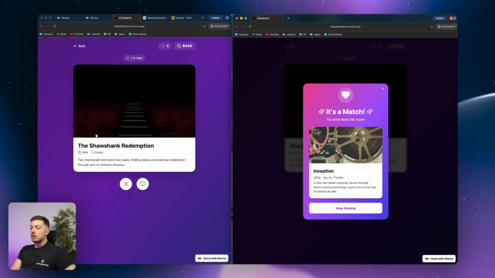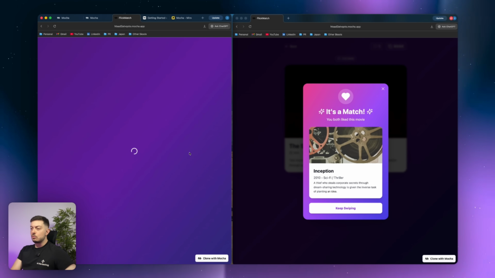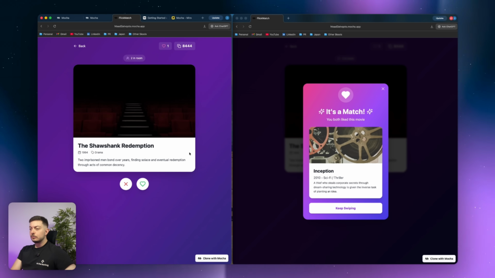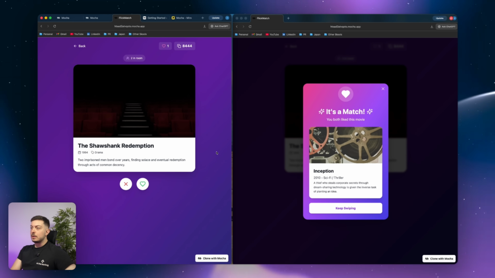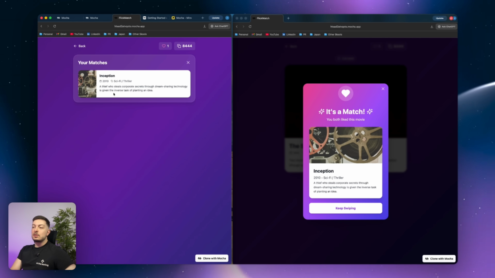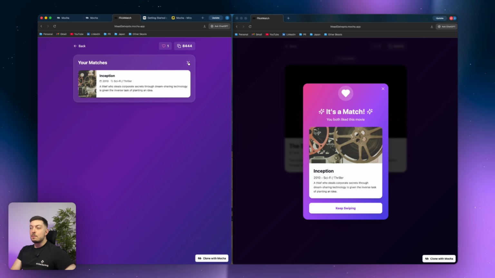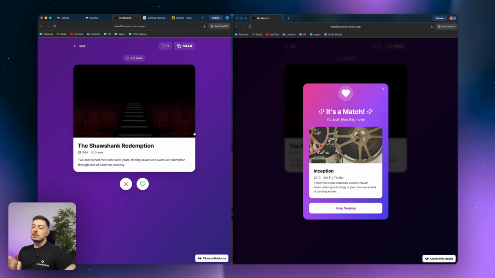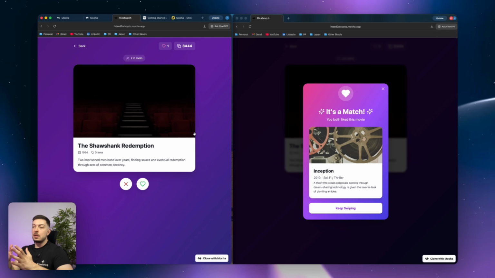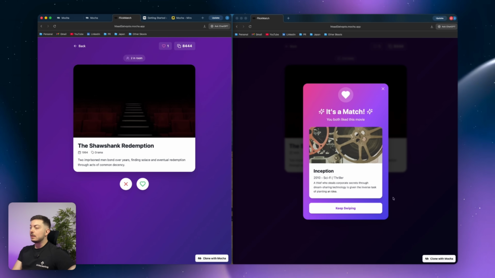So the logic is working, but we don't get it on this side. Let's see if we reload. Okay, so even if we reload, we're not picking up that there's a match. Though, if we go to like, Inception does pop up here. So the matching logic works. It just needs to work on the host user. The person who hosts the room is not getting that update. So we will fix that, but it is actually working.